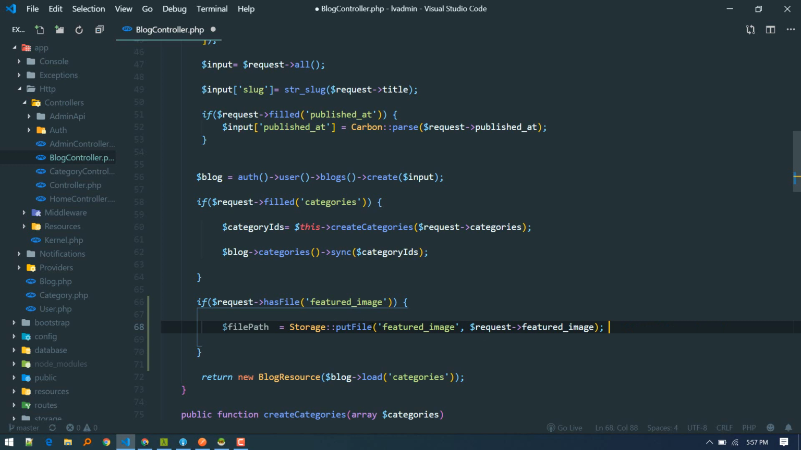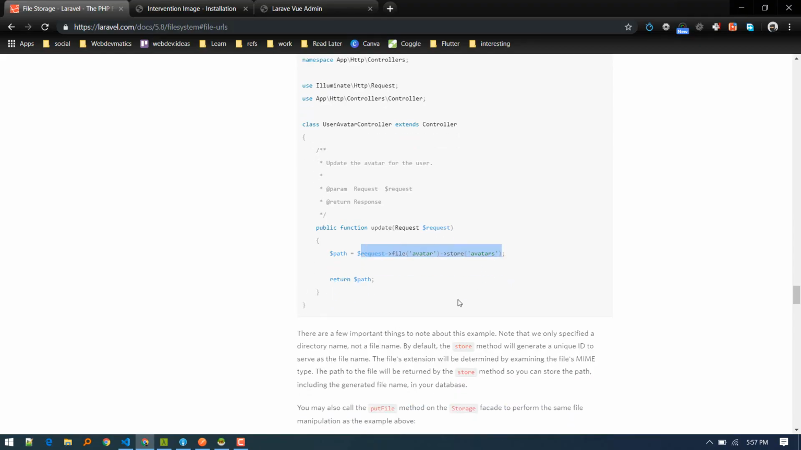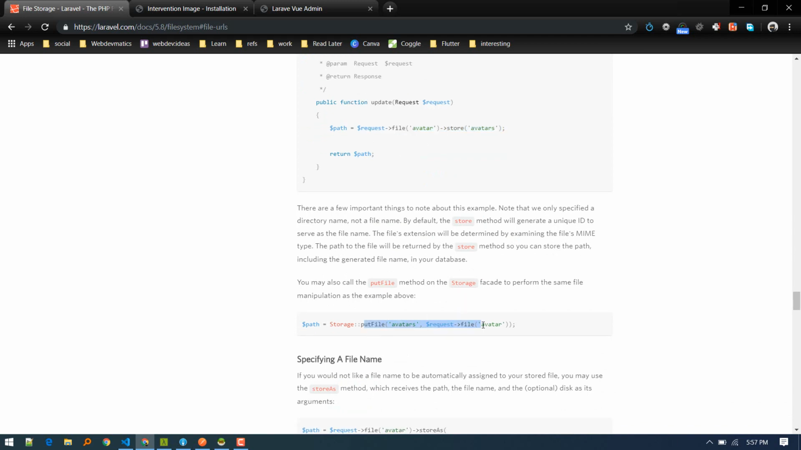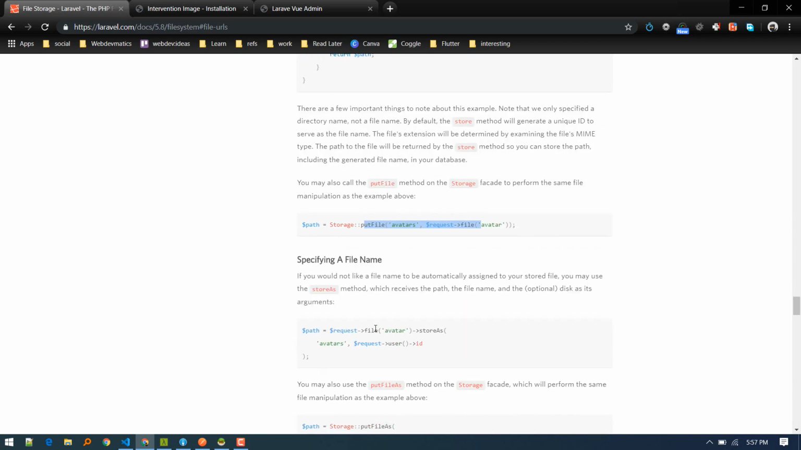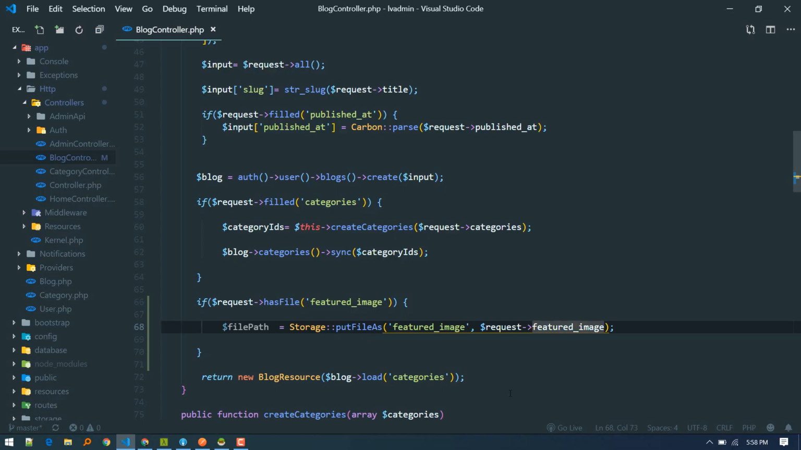If you want to overwrite and name your file with a custom name, you can use putFileAs and then supply the file name. Just like this. You can simply call store like so, or you can call putFileAs like this, and if you want to specify a file name, just supply the file name. So you can call it like so, request file. Once we get this file path, this will save the file and then return the file path.